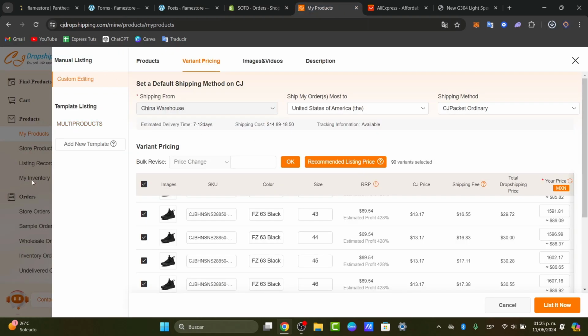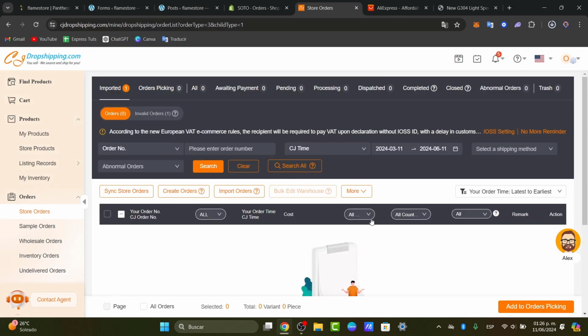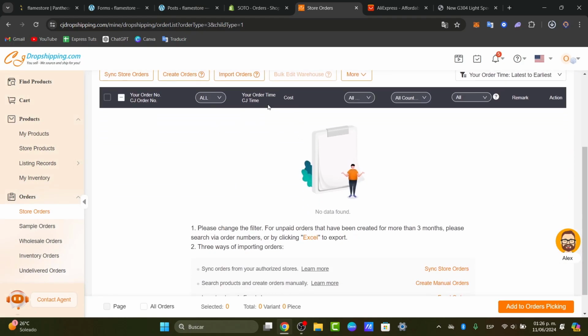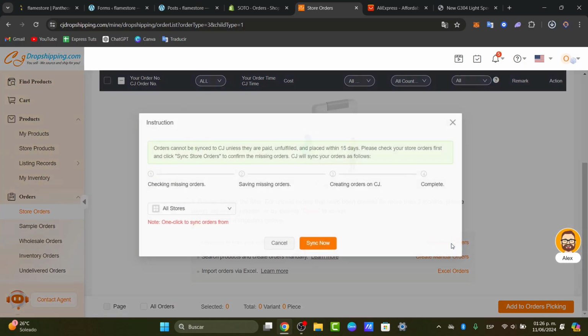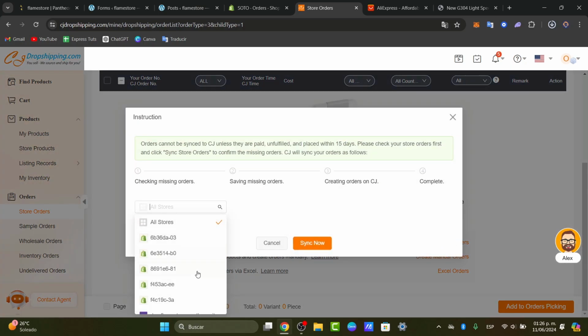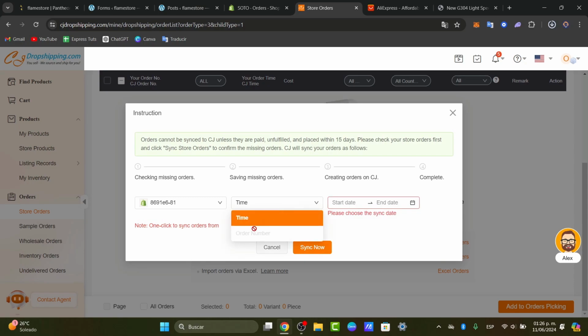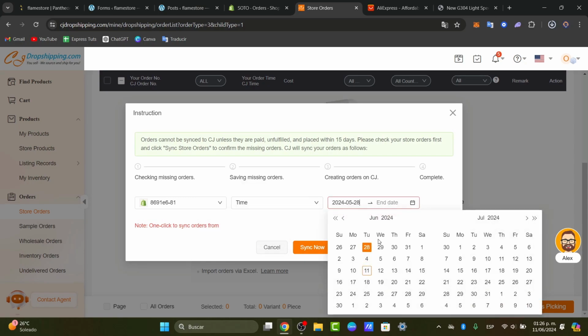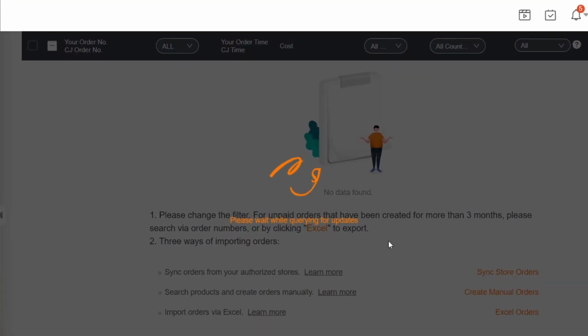So go to the left part that says orders. I'm going to close this. As you can see, it says store orders. Here an order from Shopify should appear. So what you need to do is fulfill the order automatically. Choose the option that says sync store orders and choose only the store that you are selecting, in my case ending with 81, sync by time and sync now. So I go from start date, for example, to today, and go for sync now. So your order should be added here.